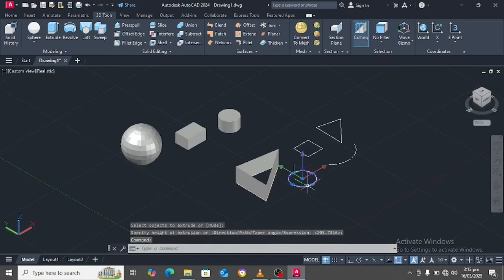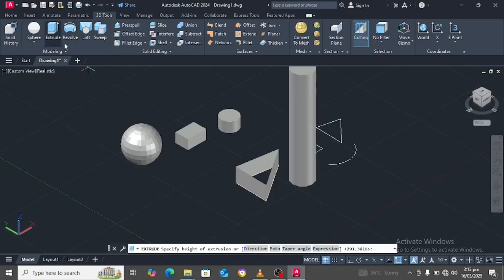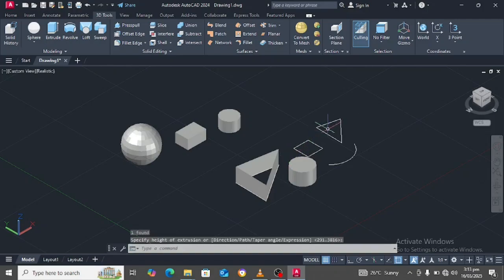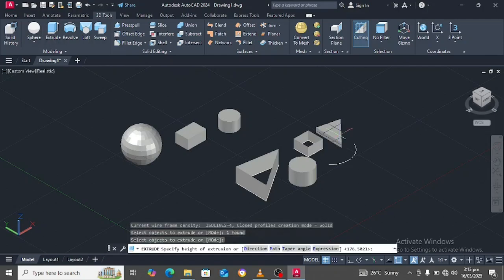You can select that, you can go there as well. You see? You can select that as well. You can go and extrude. You can go there. You can just okay there as well. Then enter. You see?